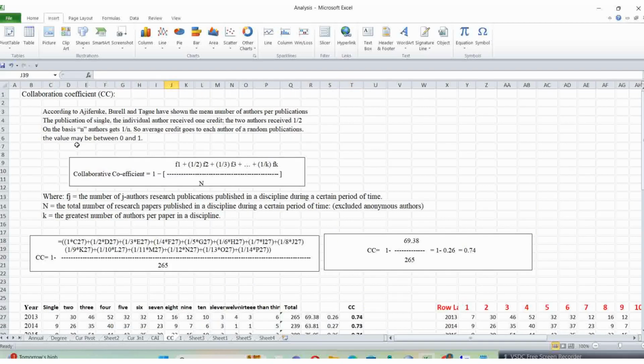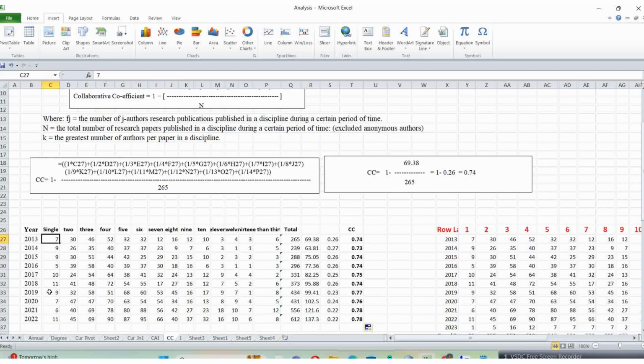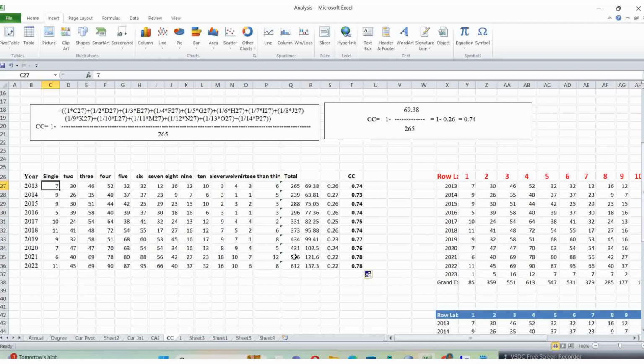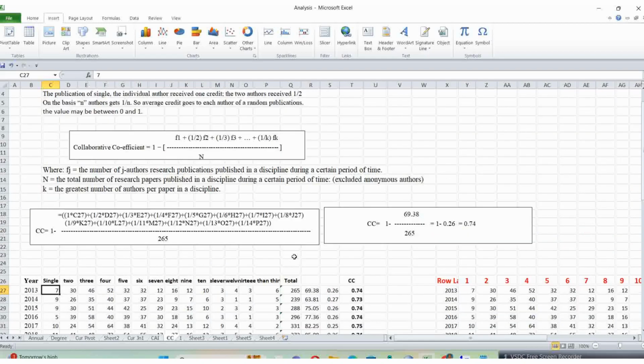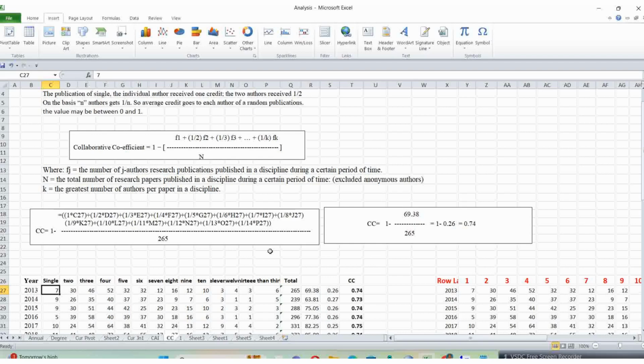The value may be between 0 and 1. If there is no single author, then the value may be 0. We have every authorship pattern: single, 2 authors, 3 authors, more than 13. Only we are missing something. So by this formula, the first half of the work I did with BibExcel. Then I went to the Excel sheet, the pivot table, and got this formula from the Excel sheet. So this is the collaborative coefficient.